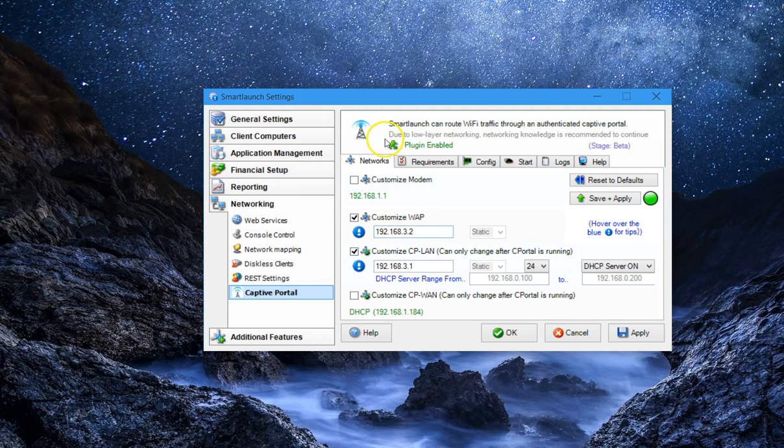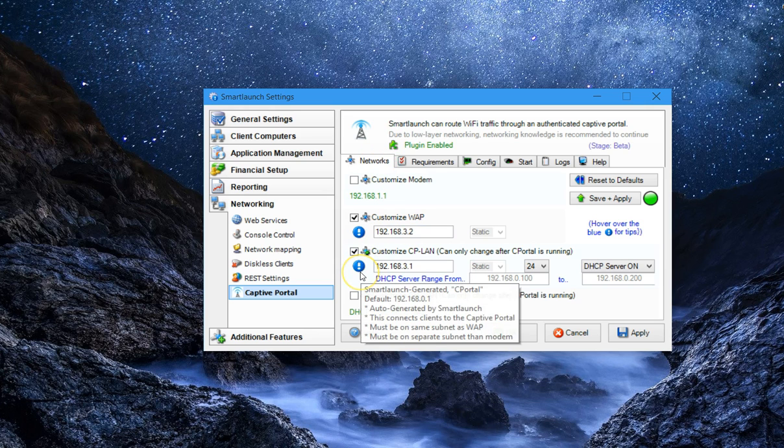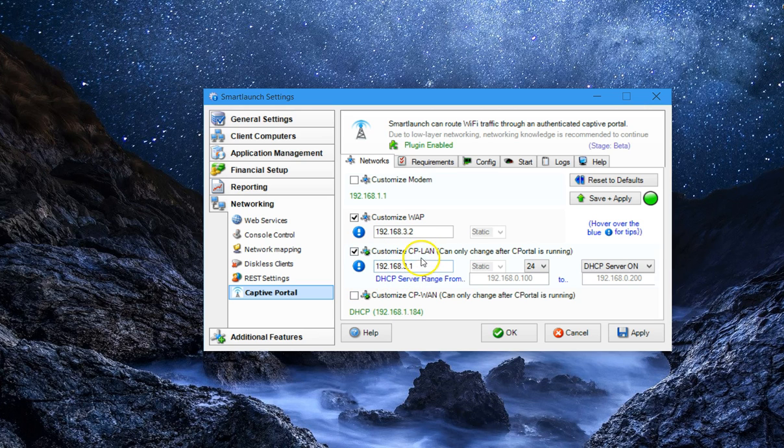Now if you go back to the Networks tab, you'll notice that there's other things we can do now that the captive portal is up and running. So we can now customize our CP LAN and CP WAN. For example, I wanted the CP LAN on the same subnet as my WAP. And this is one of the requirements. So as long as it says 192.168.3.something, and this says 192.168.3.something, these are on the same subnet.